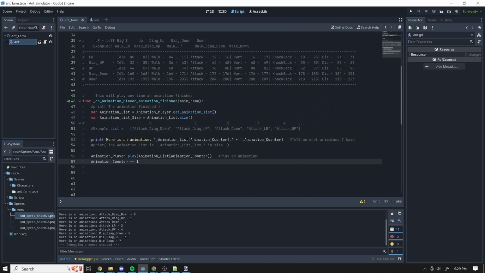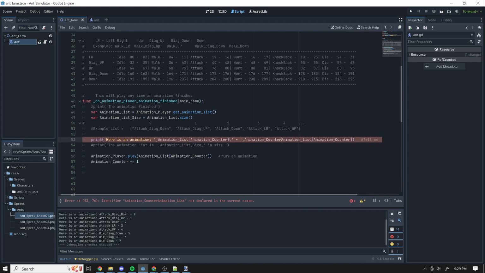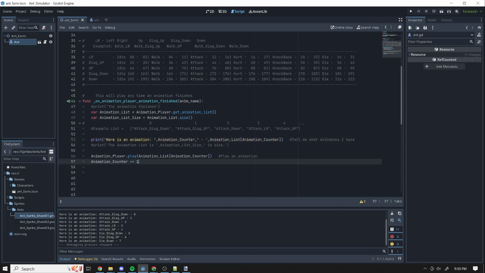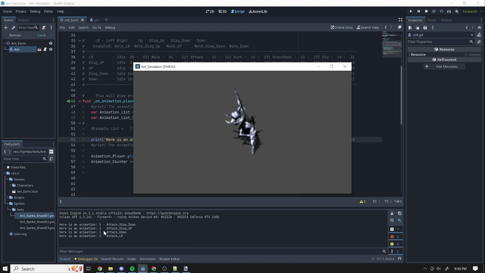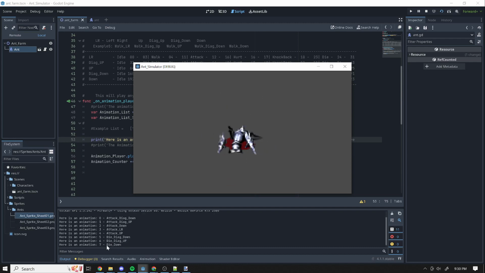I'm actually going to switch that because that's going to drive me crazy. Let's do, I'll put the counter first. Bear with me. Animation counter. Okay, so I just switched the order. I want to see the number first and then the name. So here we go. So we got 0, 1, 2, 3, 4, 5, and it's just counting up.